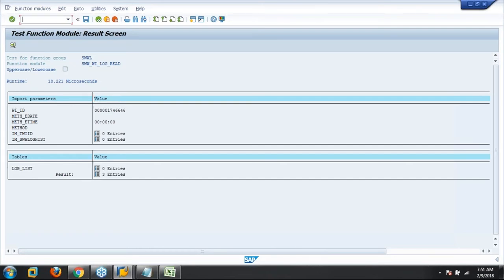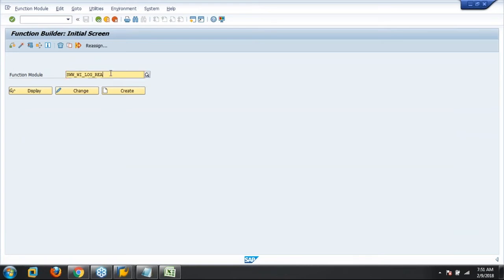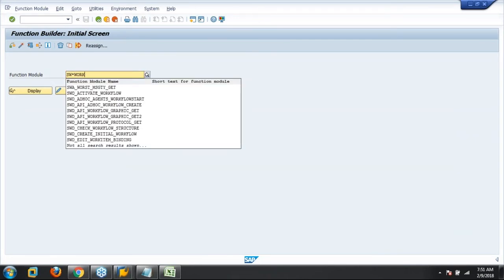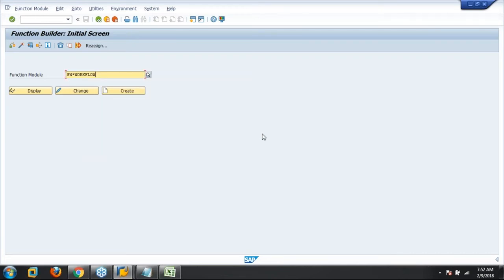It's giving a different option. There should be one more function module for this, which is going to connect to the workflow log directly. SWW, let's see. So that you can directly call it from our ALV report. We'll come back to that, which is the function module which is used.